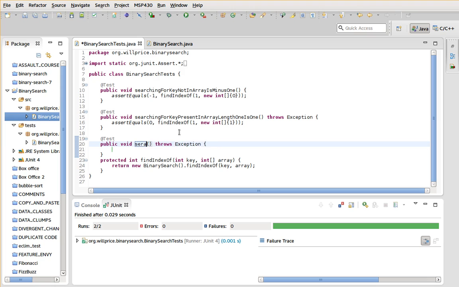So, searching for key that is midpoint of array length 3 is one. I've just noticed this test here is incorrectly named. This should be 0, as that's the index we were expecting. Currently, I'll leave that as it is, but after finishing this test, I will refactor that correctly.